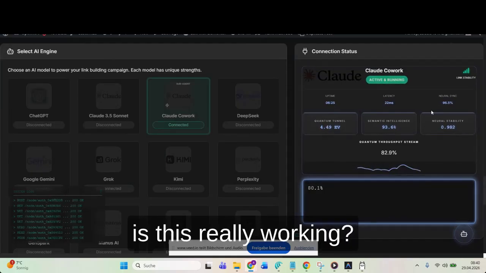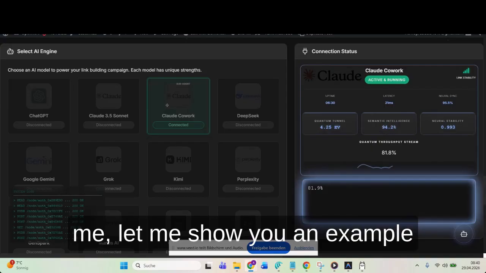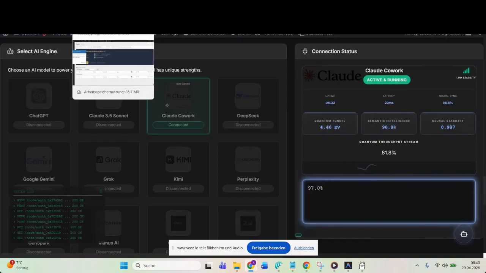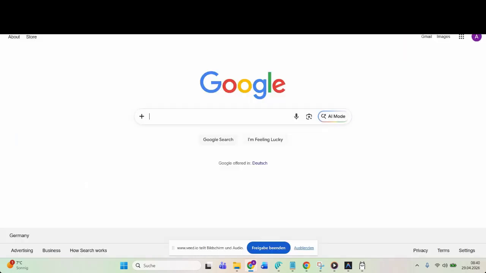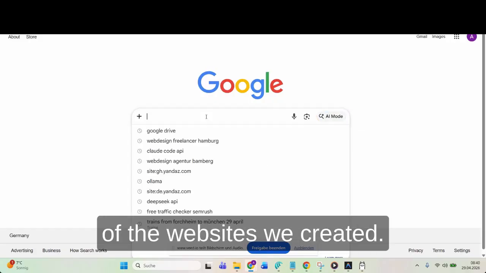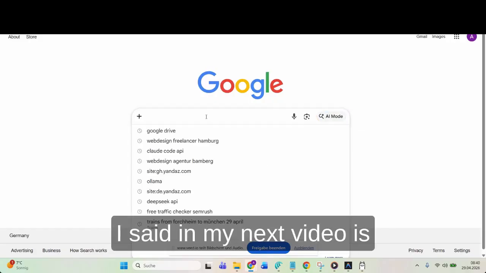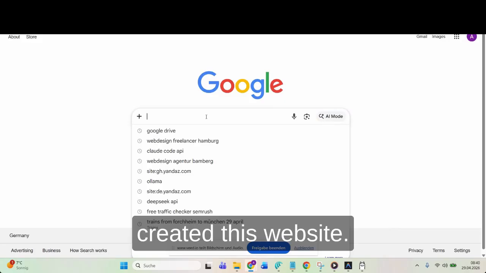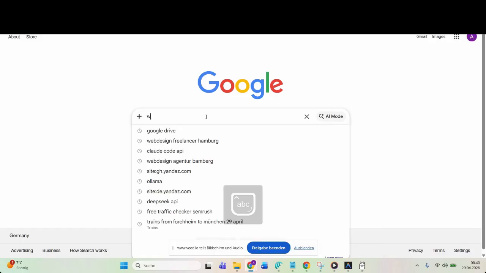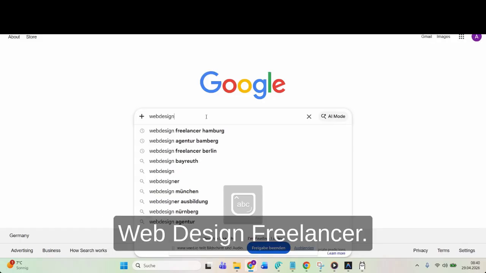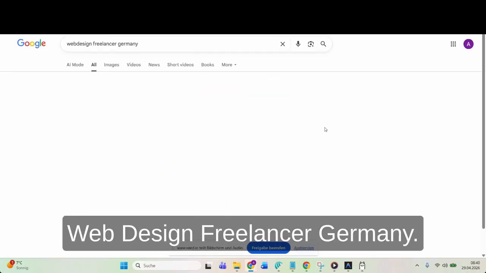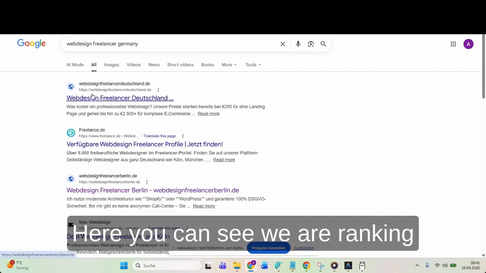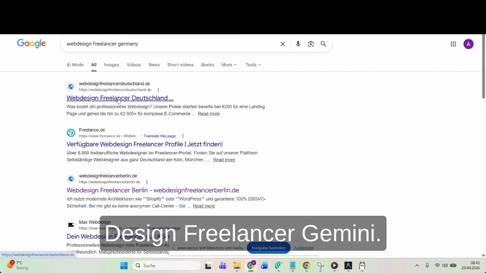Someone may ask, is this really working? So let me show you an example if this is really working. All right, so let me go to Google here. So this is recently one of the websites we created. I said in my next video I'm going to show you how we created this website. This is a German website, web design freelancer Germany. Okay, let me search on Google web design freelancer Germany. Here you can see we are ranking number one for web design freelancer Germany.